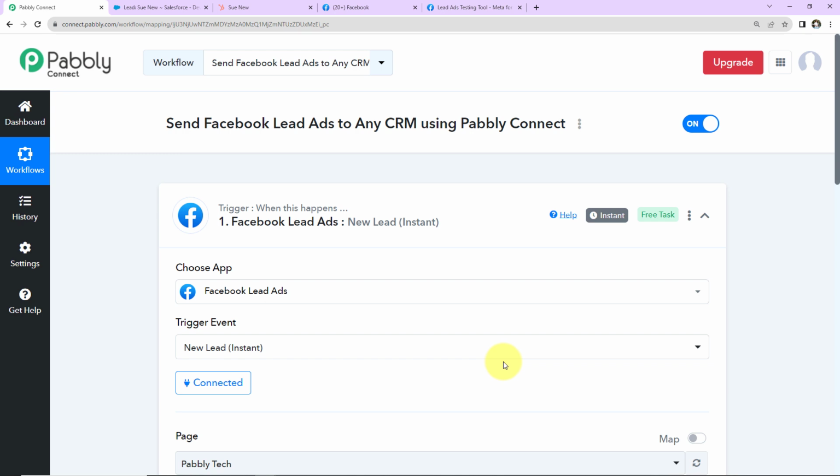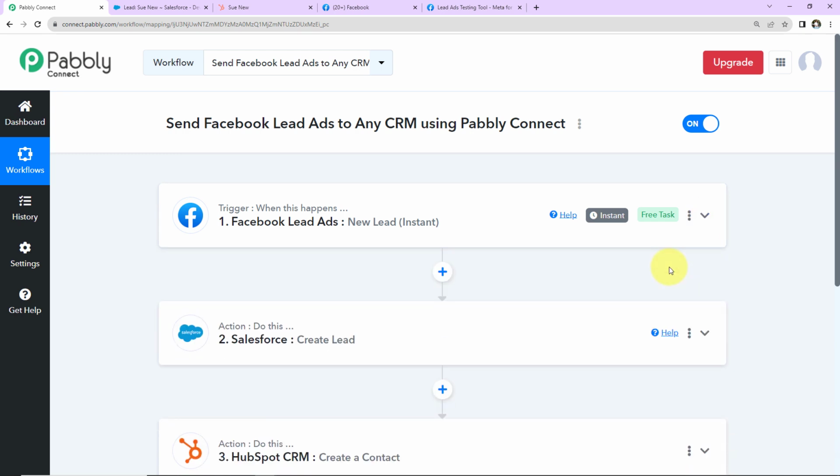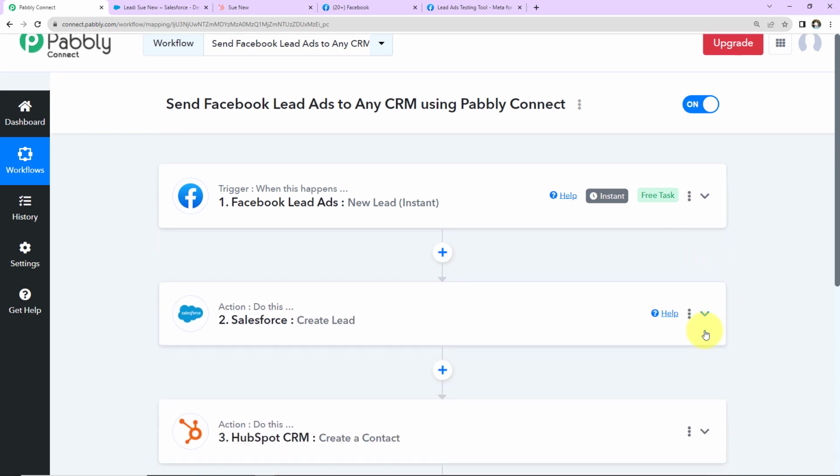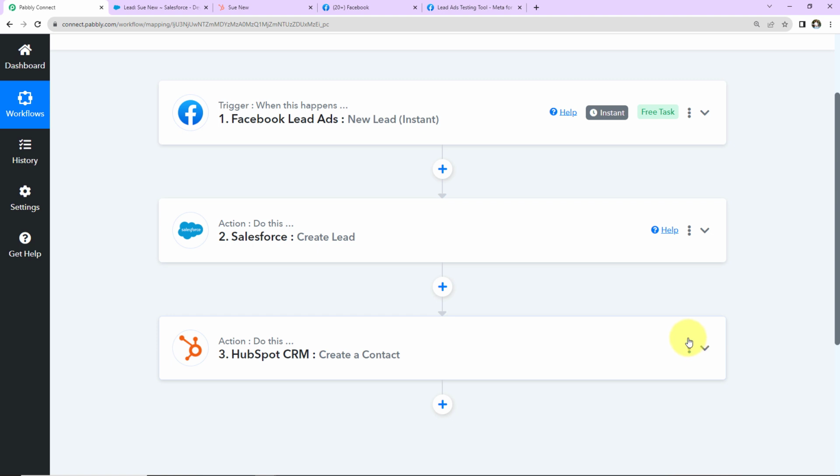Let's understand what we have done. So here our trigger is Facebook lead ads. The event is new lead instant. Then our first action application was Salesforce, where we had created a lead, and our second action application was HubSpot CRM, where we had created a contact. I hope that this is absolutely clear to you.